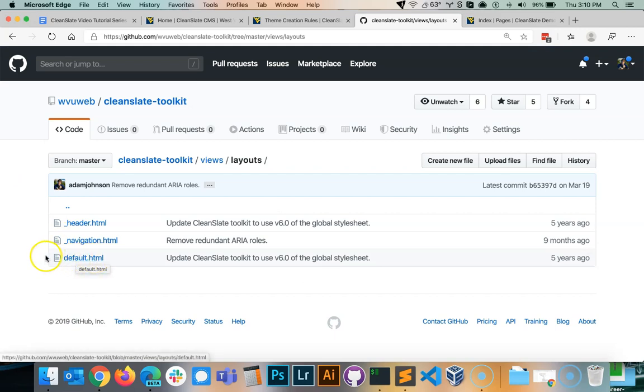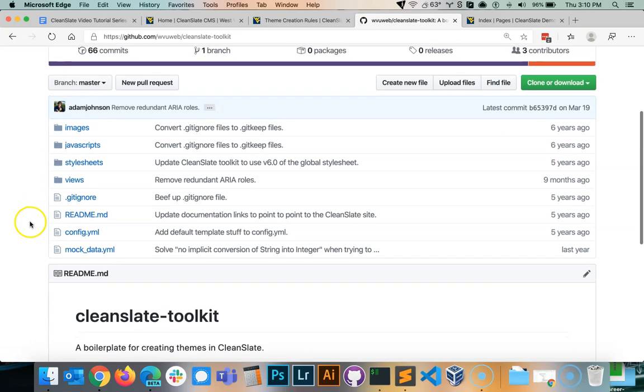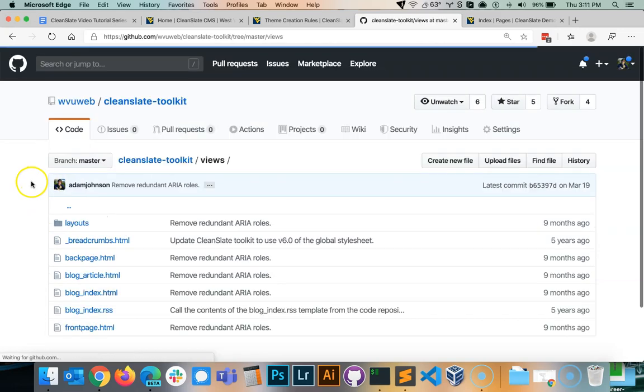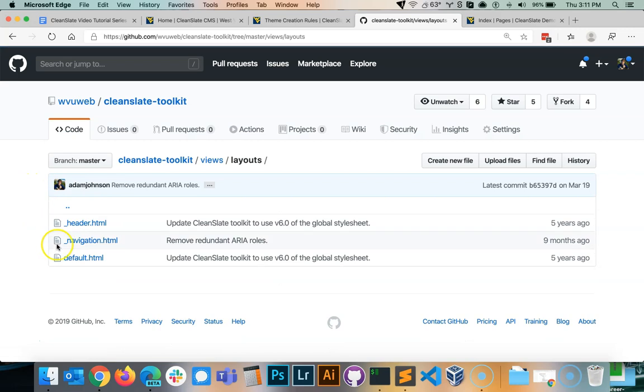We're going to cover what these files do and mean a little bit later. Just know that you must have a views folder at the root of your site. So this is our views folder, and you must have a layouts folder inside that views folder with a file called default.html.